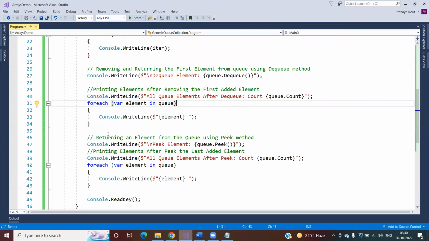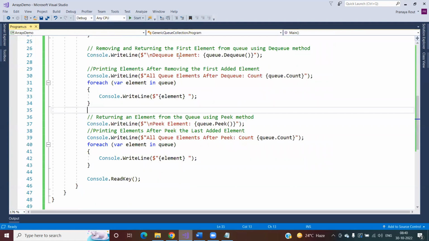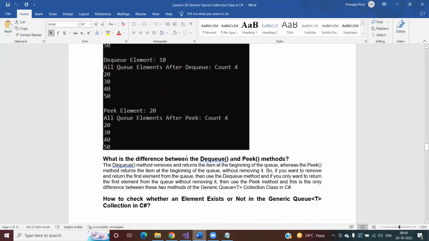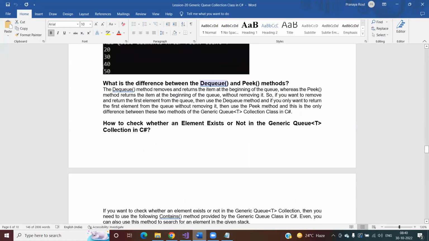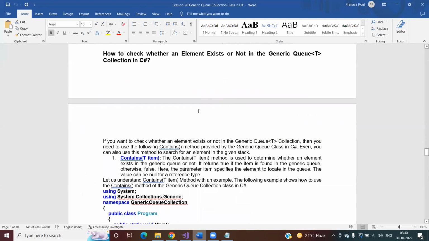Guys, any question? Yes, sir. This is simple, right? What is the difference? We have shown already the difference.